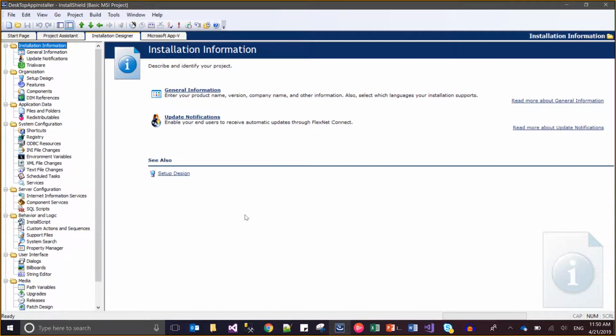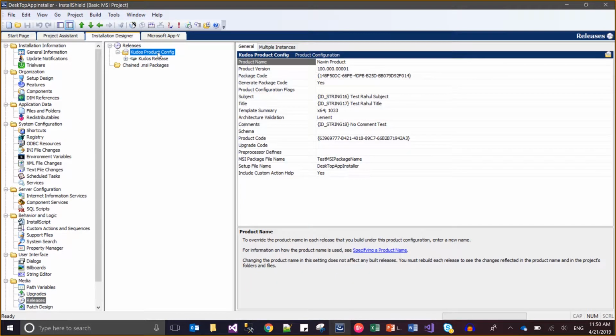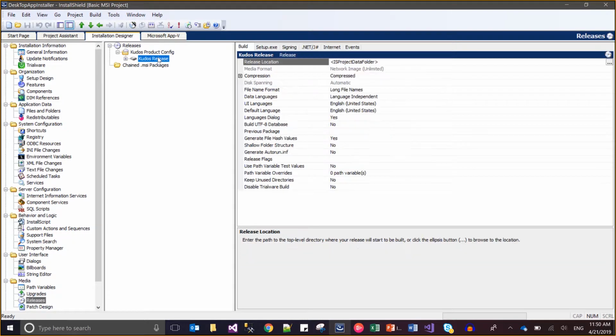So how will we do this? We open this InstallShield installer for that project, and navigate to the Releases node from the Installation Designer. Here you can see that I have already configured one product configuration. Let me tell you what the idea is behind these product configurations and the releases inside them.